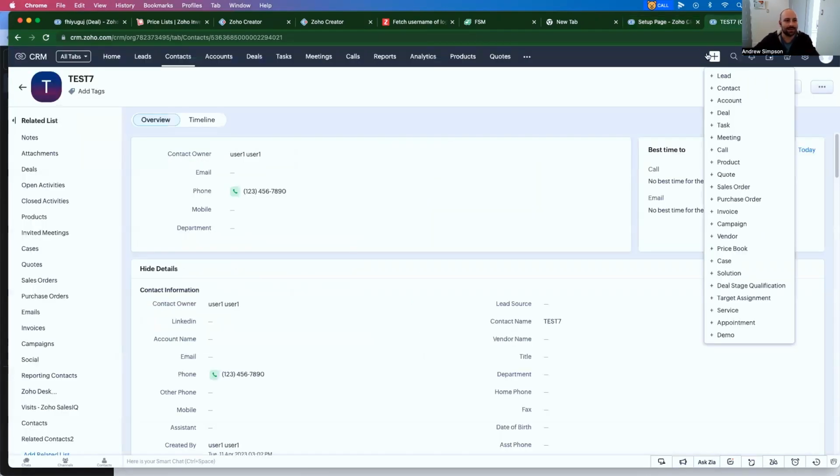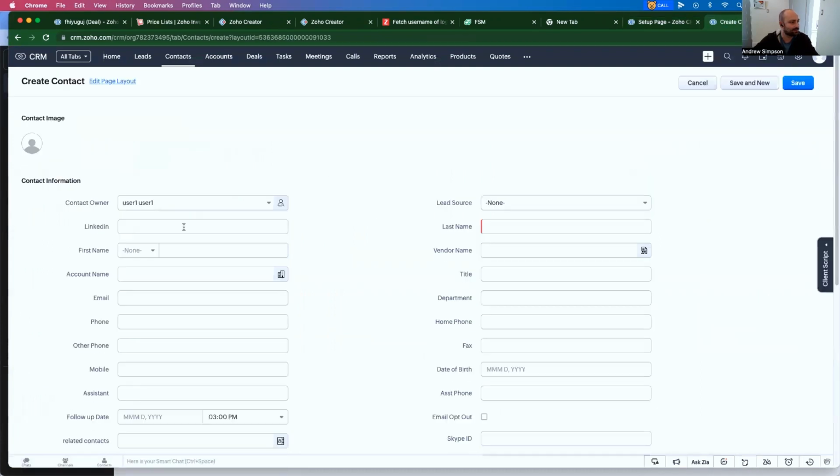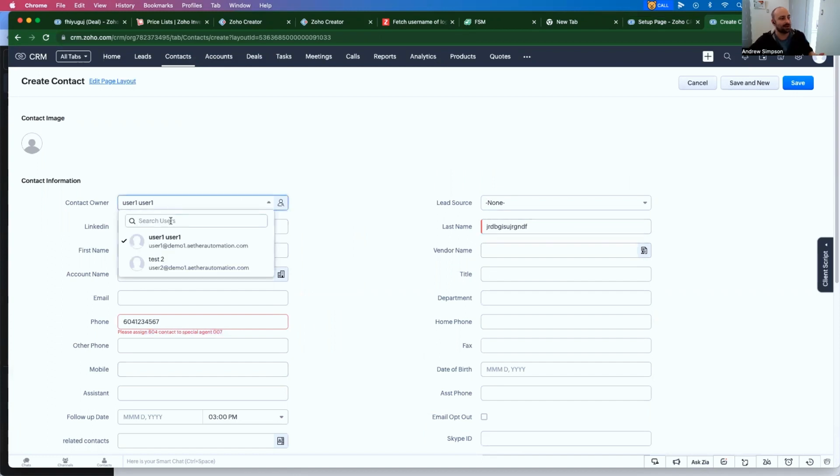Now if I go to create a contact, and I go to phone, 604 123 4 5 6 7. And if I click save, please assign 604 contact special agent 007. And I can go to my contact and say, here it is.